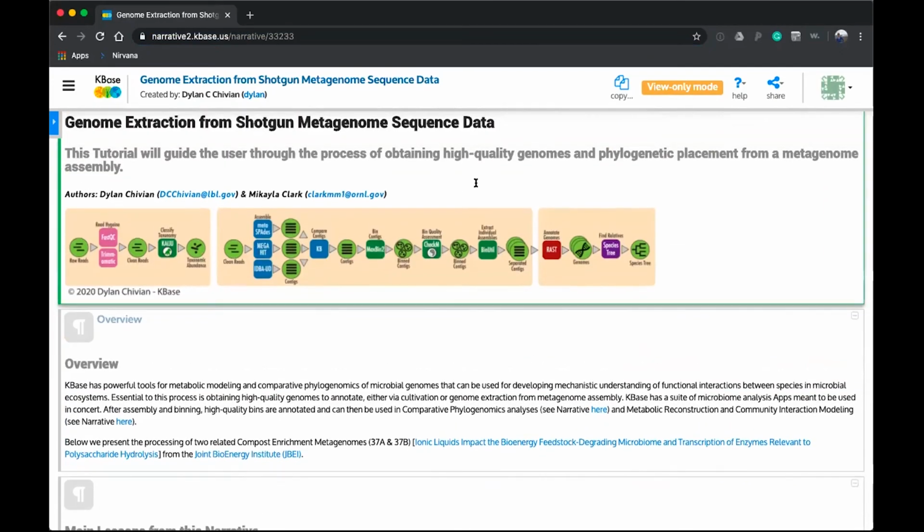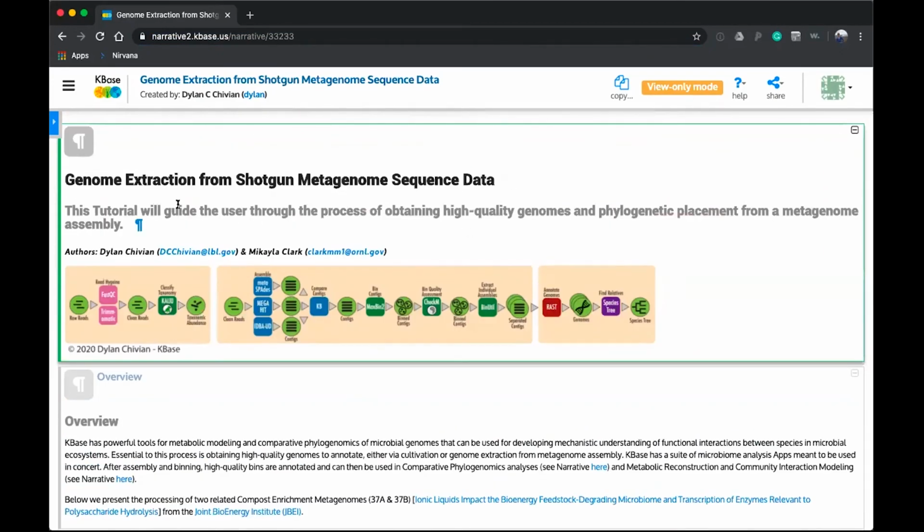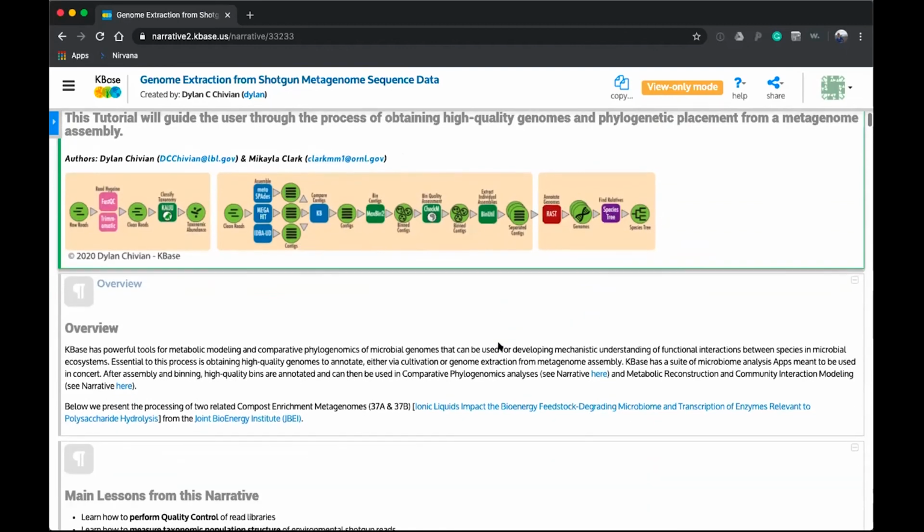Here at the top, these are nice little cells that you can use within the KBase narrative to indicate some comments and notes with your narrative. In this case, Dylan has constructed a nice little graphical representation of the timeline, or of the app workflow that we're going to be using today.